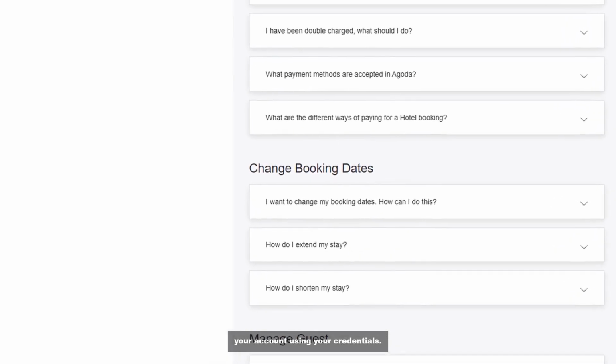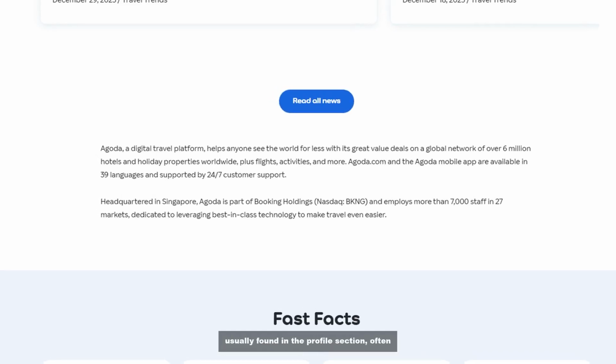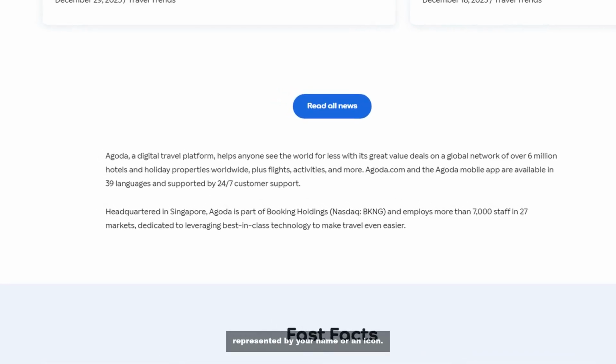Step 2. Access account settings. Navigate to your account settings. This is usually found in the profile section, often represented by your name or an icon.